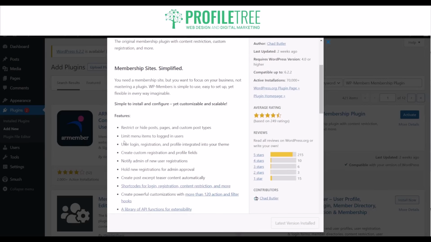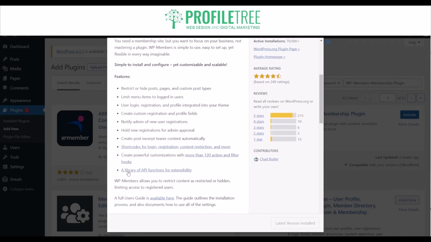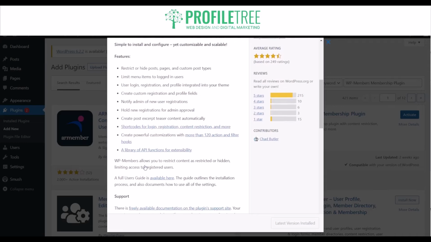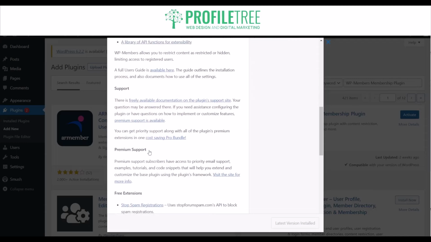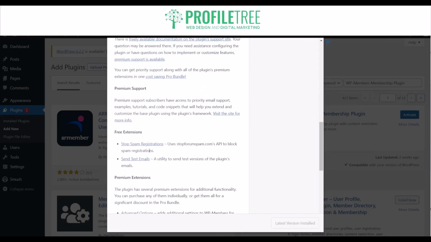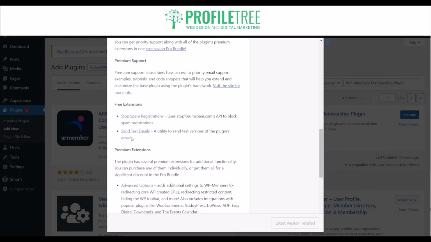So if you need a membership site, that's basically what it is. Restrict or hide posts, limit menu items, user login, registration, all that. You've got admin approval as well, as I mentioned earlier on, shortcodes for login, and you also have API functions for extensibility. What's great about this is they've got free extensions there as well, so stop spam registrations. So you've got the API, of course, to block spam registrations. You've got send test emails as well, so that would be great to have.